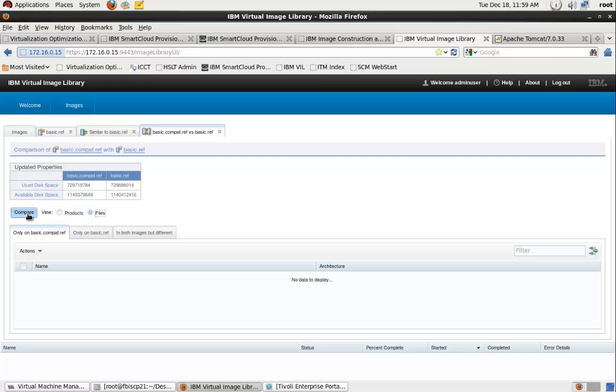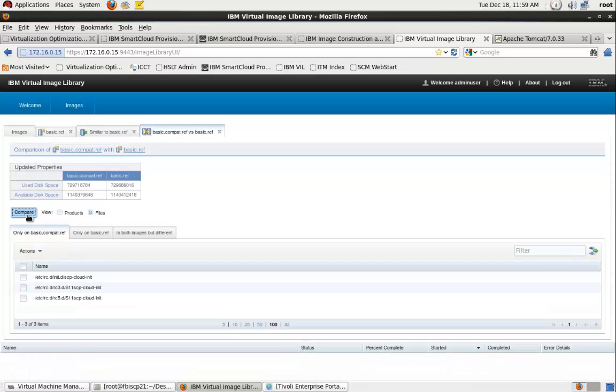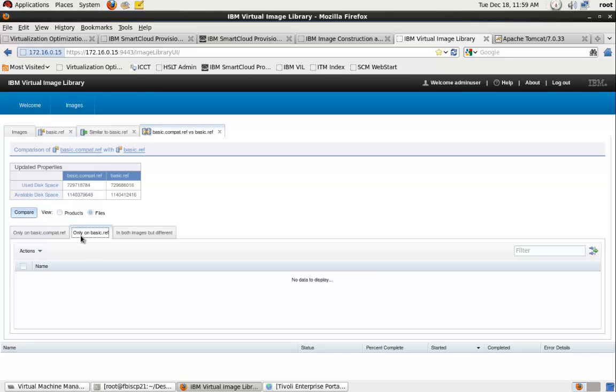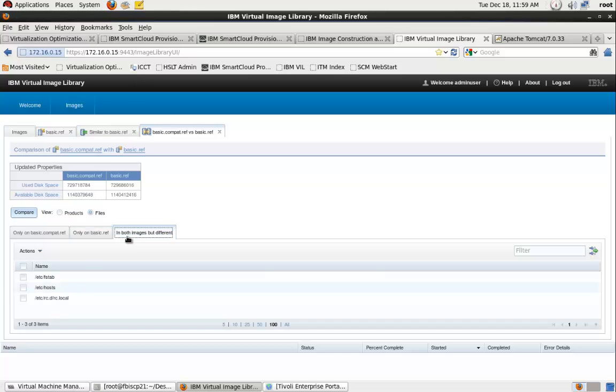So I want to compare it against files, and we can see the files that are only on our compatibility image are these 3 down here, so basically some init scripts. On our basic reference image, there are no files that are only on that image. And then in the last tab, we see the files that are on both images but that are different. So we see there were some changes in fstab, hosts, and rc.local.